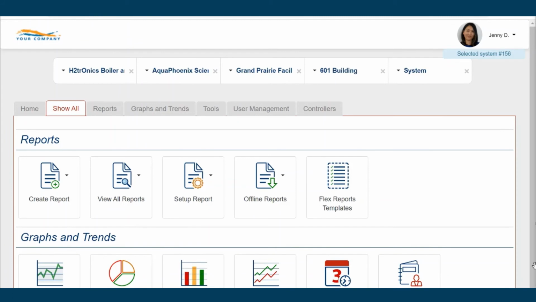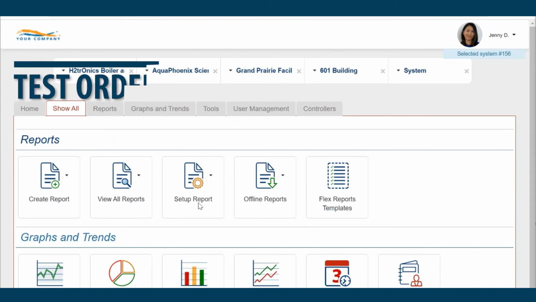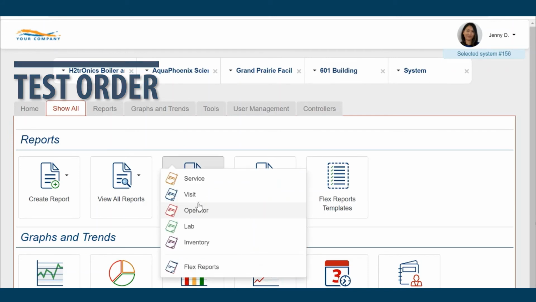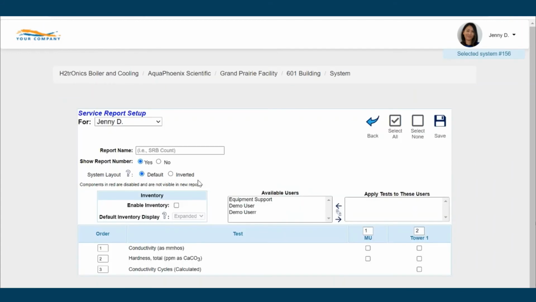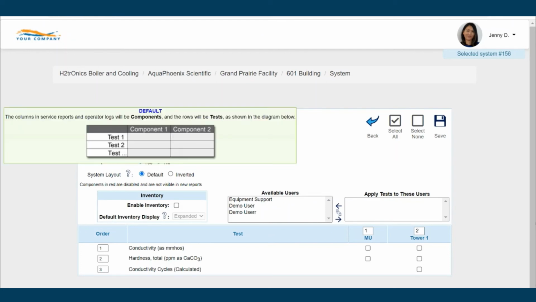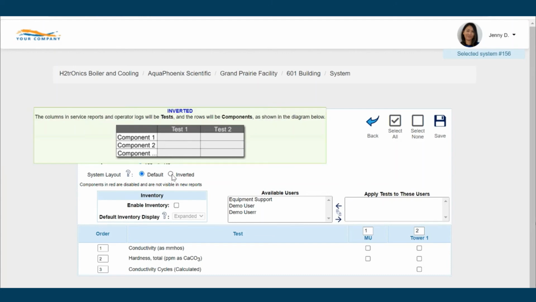Once all the components and tests have been added to the report template, you can adjust the order of the tests. This is done in the Report Setup under the Report section. Click on Setup Report and then select Service Report. A default report name can be established by entering the name in the report name box. Users can choose between two layout options. The default layout will display the components across the top with the test listed down the page, while the inverted layout will display the tests across the top with the components listed down the page.